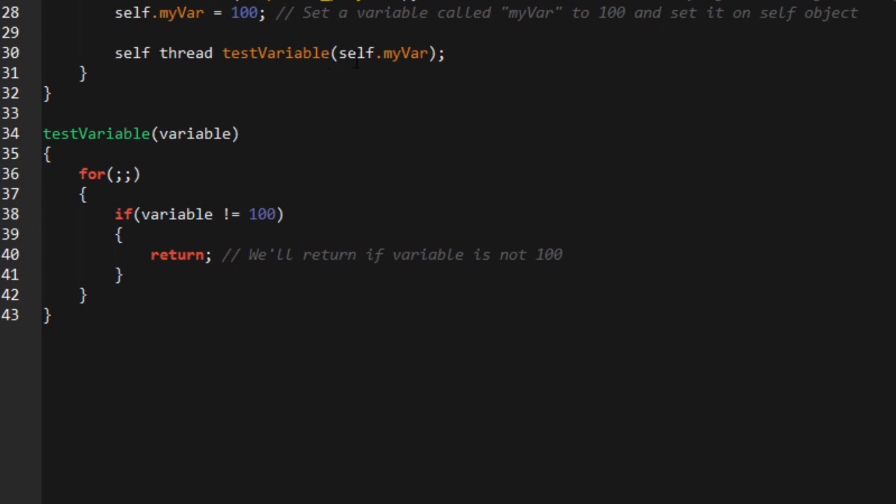And we are threading this test variable function, and all it's doing is taking a parameter of a variable and testing if it's not equal to 100, and if it isn't, it'll return. Now, certain things you definitely want to thread, especially in this case, because when you're threading it, you're basically telling it, run this block of code right here, while continuing this block of code up here.